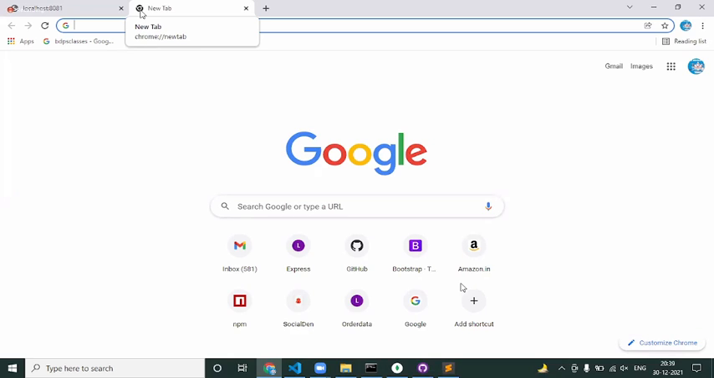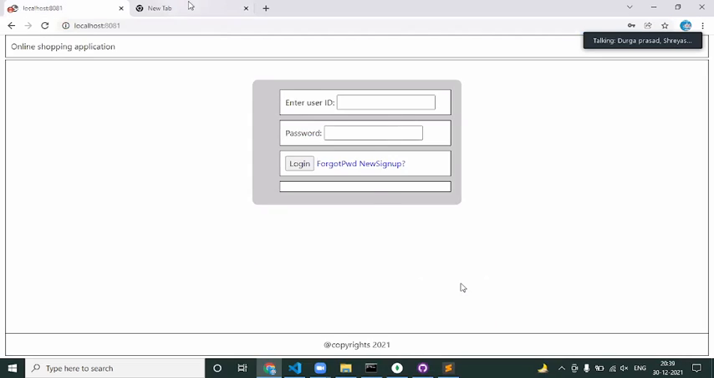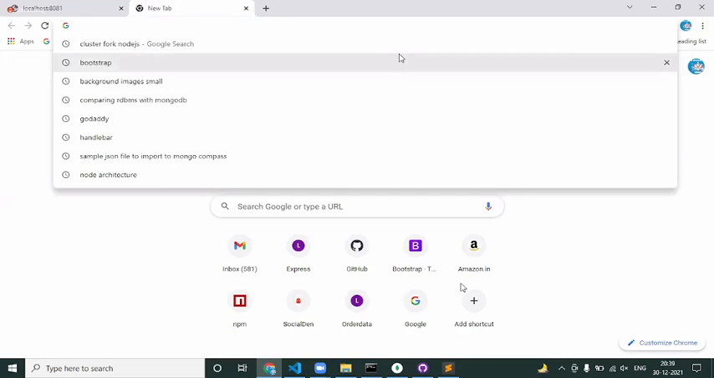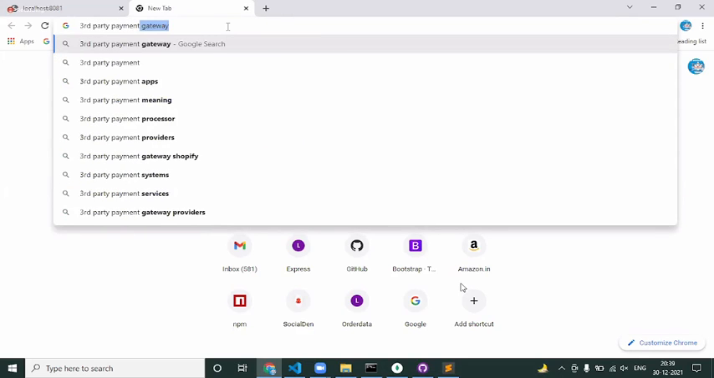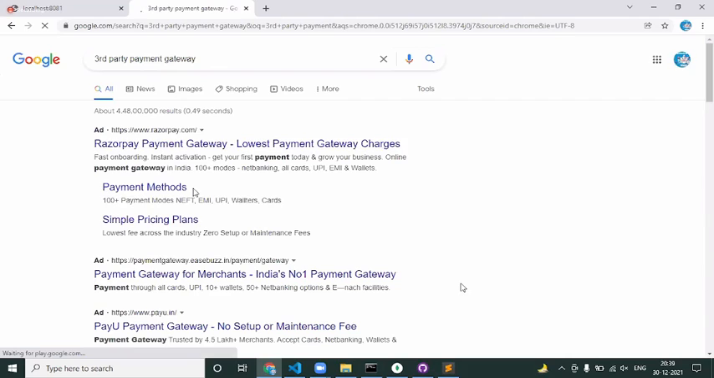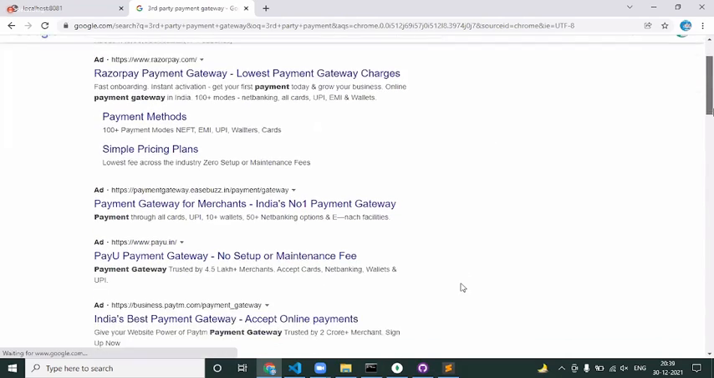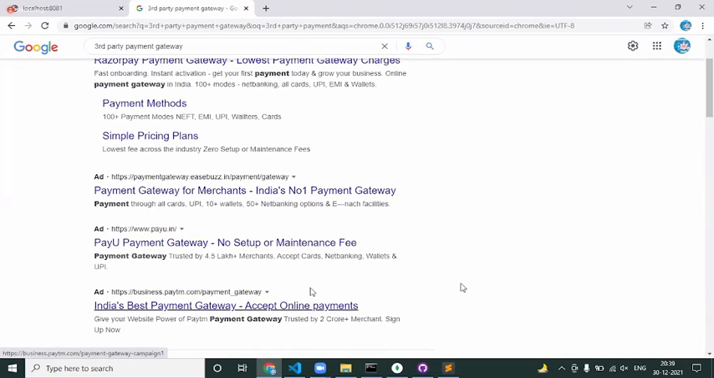At the same time, there are a lot of third parties available. Sorry, what was that? Third party payment gateways. Okay, so Razorpay is one. PayU, okay, this is also one, and a lot of third party APIs are there. Say, for example, I would like to go with the PayU payment gateway.